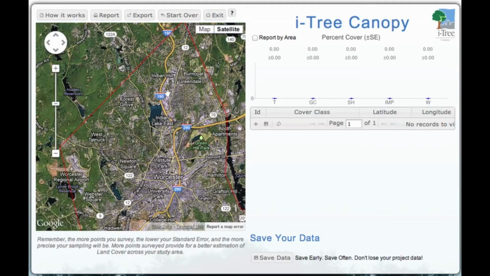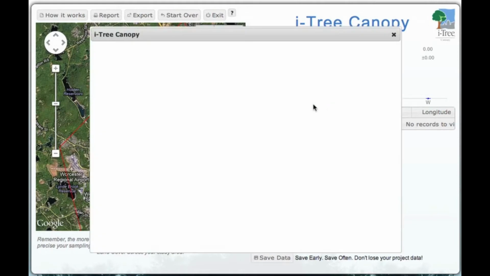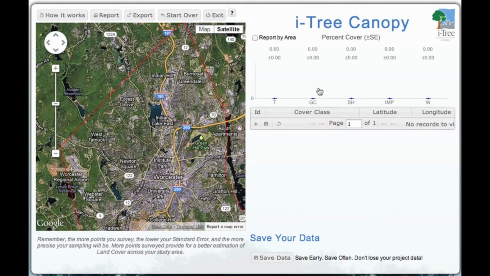So once that's complete and we're ready to begin our project, and we've already clearly defined our canopy cover classes, and in this case here, we have trees, ground cover, we have a shrub layer, as well as impervious materials and water. And you can see there's no data in here, but each one of those are ready to accept data from our survey.